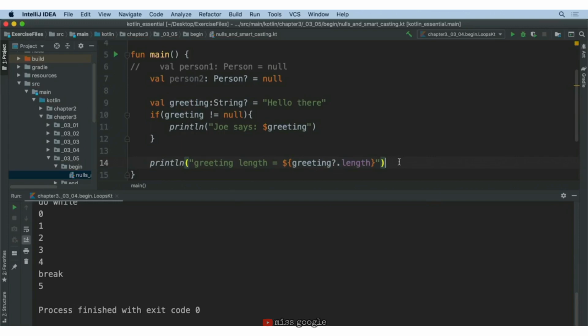Now, if our variable is null, it prints null. Not exactly useful, but better than crashing. Another factor that increases the coolness of the safe call operator is that you can use it as many times as necessary. This is especially helpful when you have to drill down into a complicated nested object.